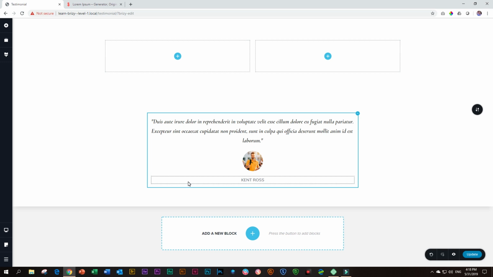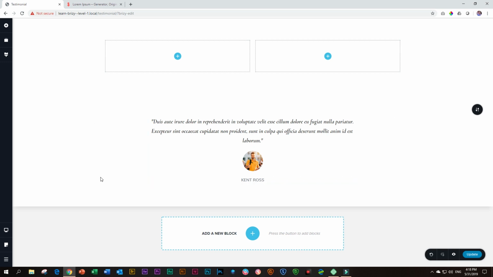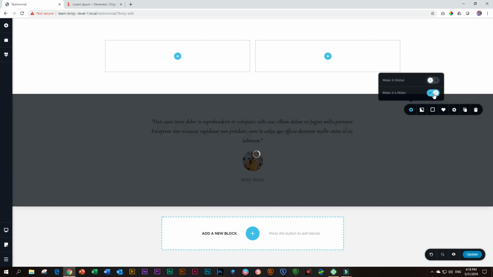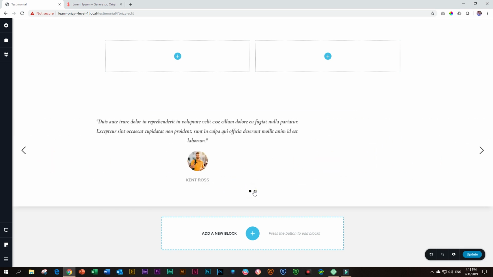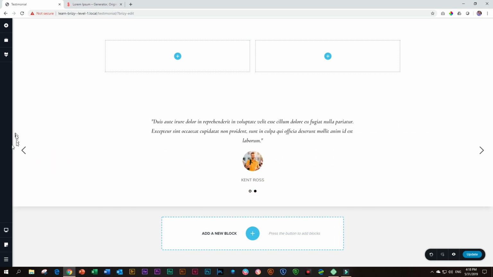Before we can work on the second testimonial, we need to activate this block into slider. Go to the block settings to the top right, all the way to the left, click on it, and then make it a slider. Yes, indeed. And we click on that. Now we have our slider. We've got two slides here. We can select between them. We can also navigate with the arrows, and they will loop as we cycle through them.